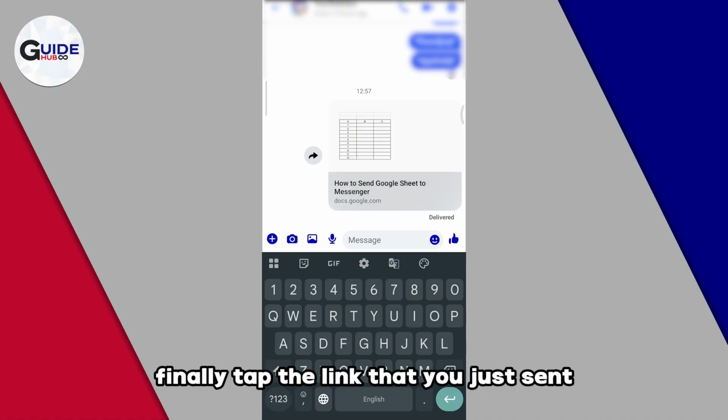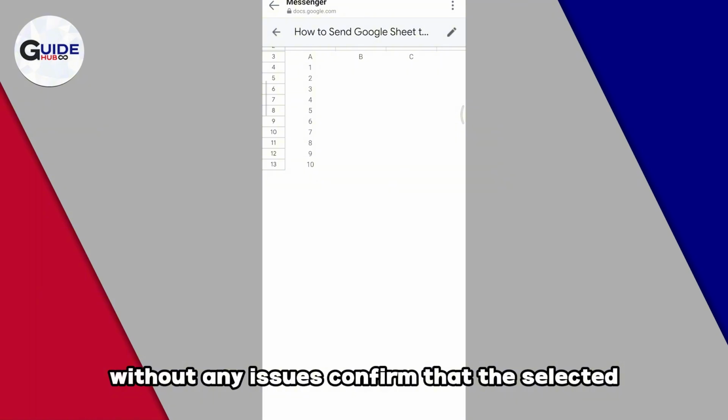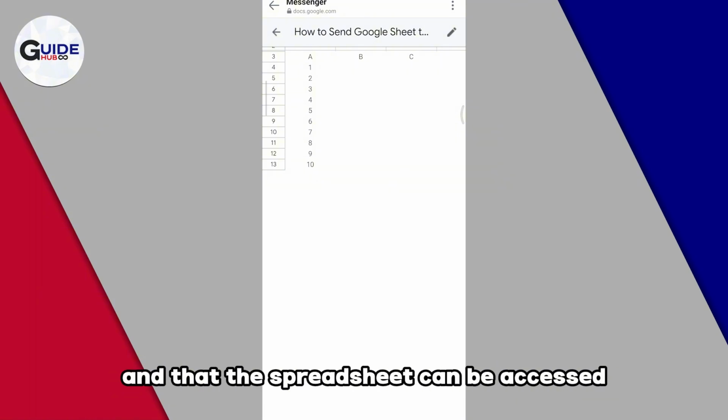Finally, tap the link that you just sent to make sure it opens the correct Google Sheets document without any issues. Confirm that the selected sharing permission works as expected and that the spreadsheet can be accessed.